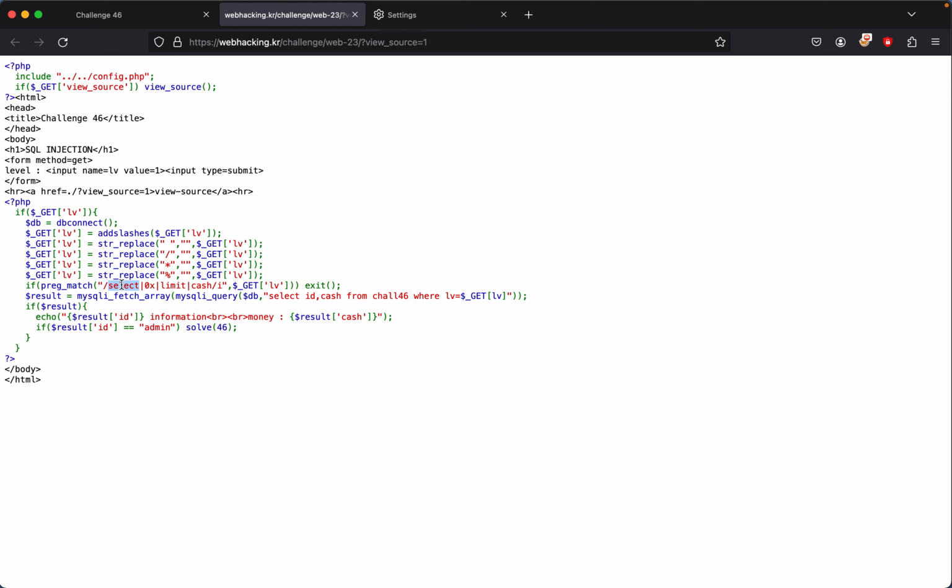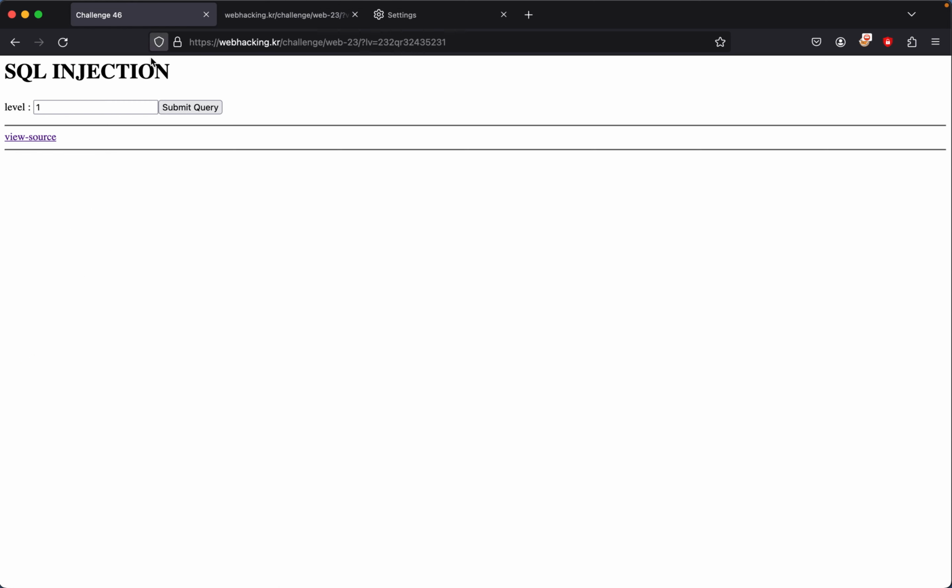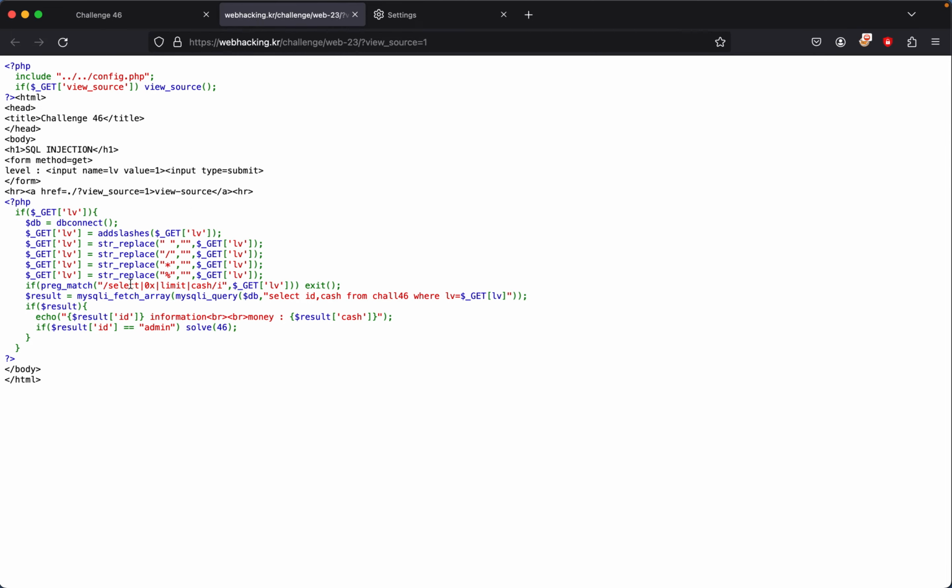And then we're limited on what we can use because we exit right away. So if we see a select, an OR, a limit, or a cache, if we see any of these values inside our query, we exit. We could test this out just by typing, I guess, select, and yeah, it doesn't work because I guess it saw it right away. So what can we do?